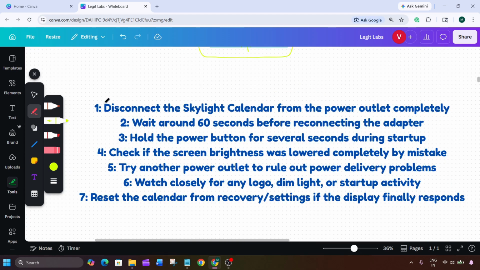Number 1. Disconnect the Skylight calendar from the power outlet completely. 2. Wait around 60 seconds before reconnecting the adapter. 3. Hold the power button for several seconds during startup. 4. Check if the screen brightness was lowered completely by mistake.